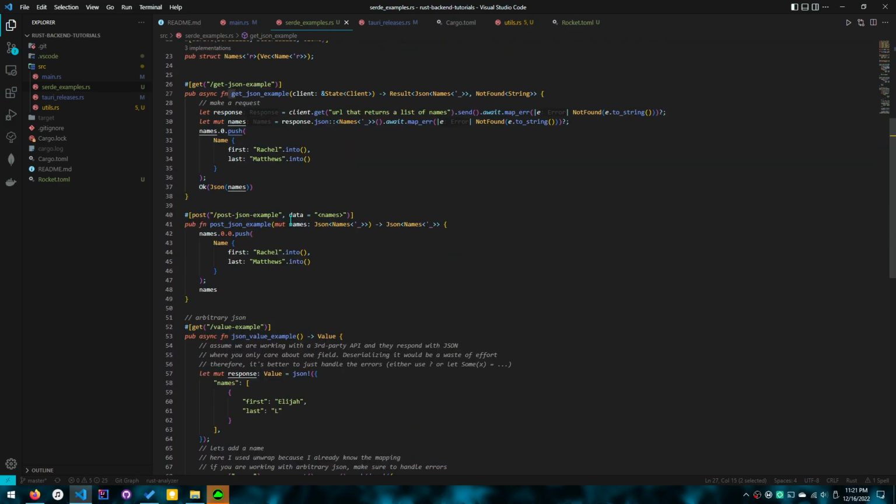I also added a post example for this JSON. So for this example, suppose the data is names. So someone posted with the data as a JSON object, and this Rocket deserializes it for you. So it does all the checking.